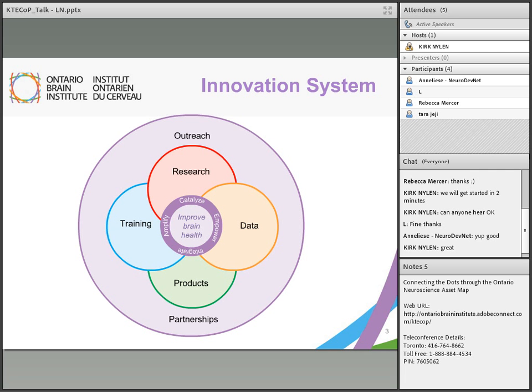I'll go through them and what they look like in a moment, but just to say they have certain required elements of what they must look like. They have to be pan-Ontario, so one lab in Toronto doesn't cut it. It needs to be people from across the province working together on a common disorder. They need to involve patients, patient advocates, clinicians, researchers, and companies. It's like figure skating, those are the required elements, and you can't be an OBI research program without them.